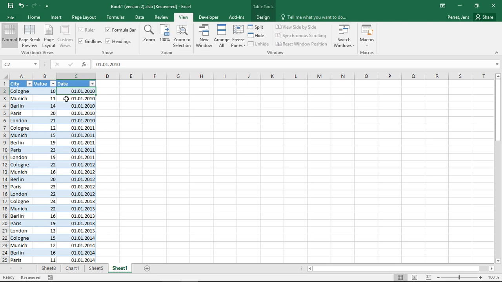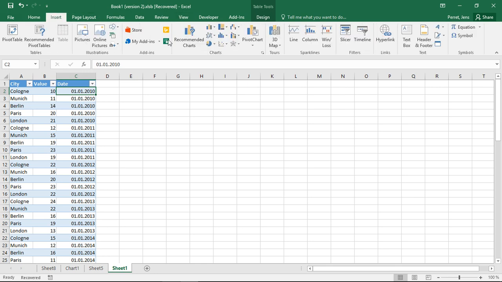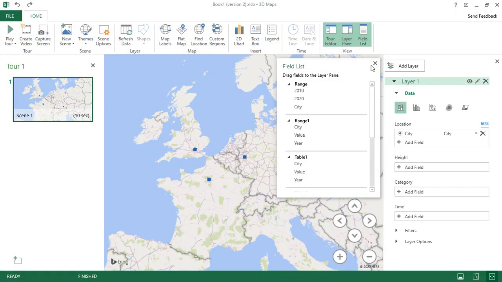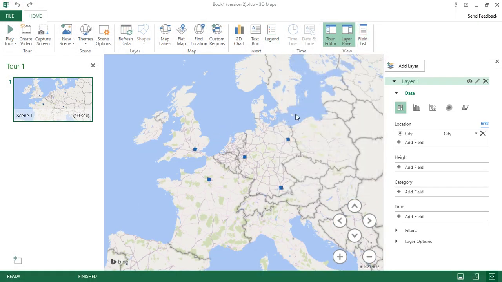Okay, so once we prepared this, we can go to Insert, and then to the right of charts, we have 3D Maps. Once we click here, it opens the Bing maps, and in some cases already recognizes the locations and adds them to the location part. So here we see that's actually our 5 locations.